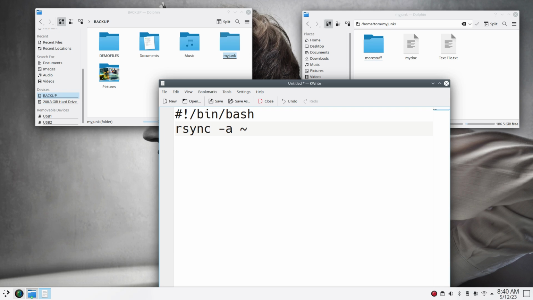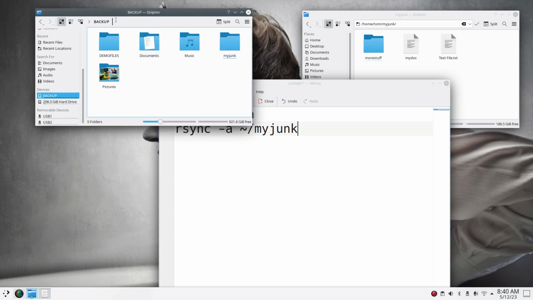Tilde. I need a / now. And the name of that folder is myjunk in lowercase letters. All one contiguous word, no spaces. So that is my source. Now I need a destination. In this case, it's backup, except I'm going to delete that myjunk folder because I'm going to give the script something to do. So now it'll have to recreate it.